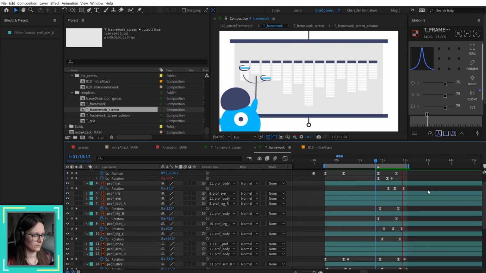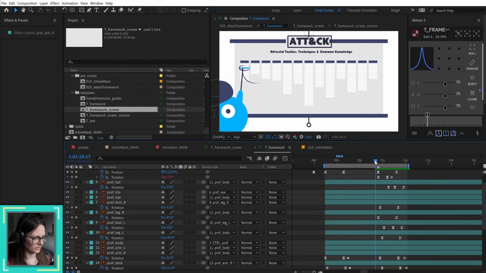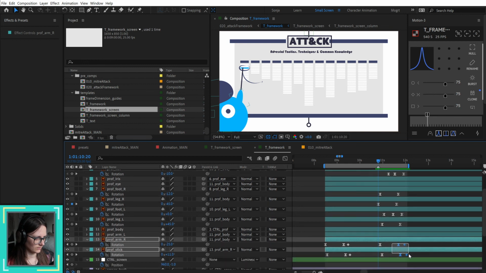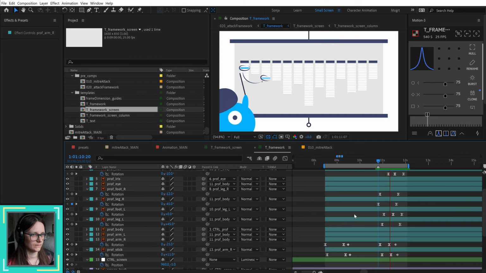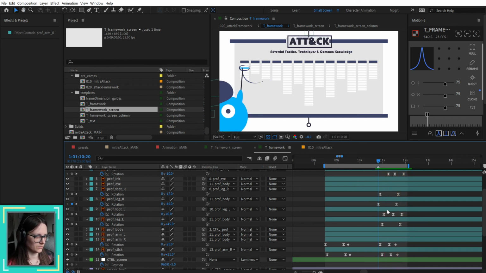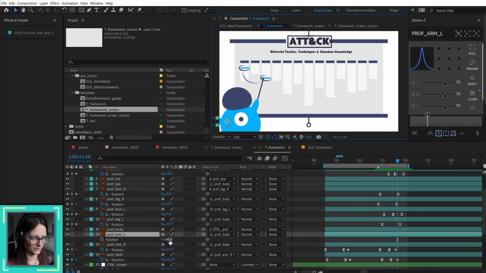Okay. So something's off here. Okay, I think this needs to be at 10 frames rather than 20. The other arm, I'm not sure why it's pointing away from his body. Let's bring it down here.